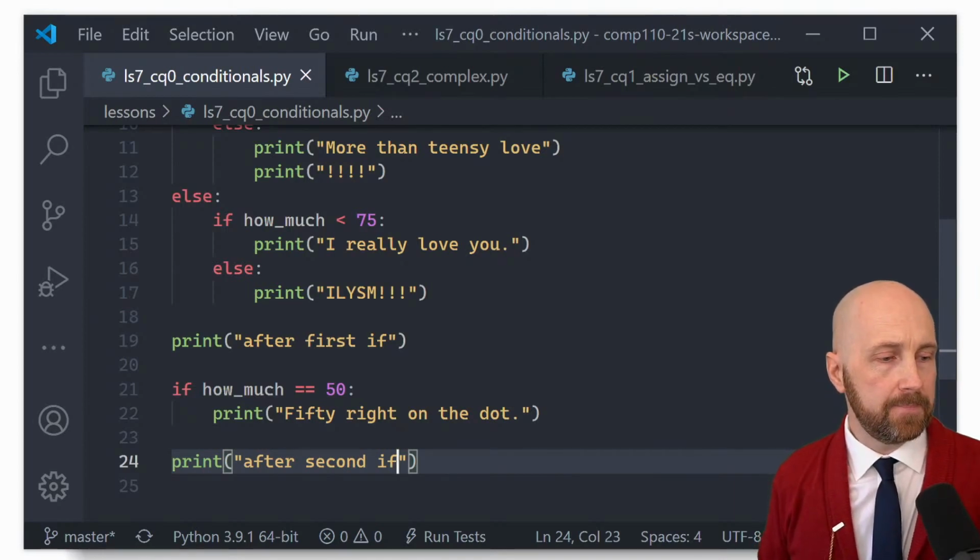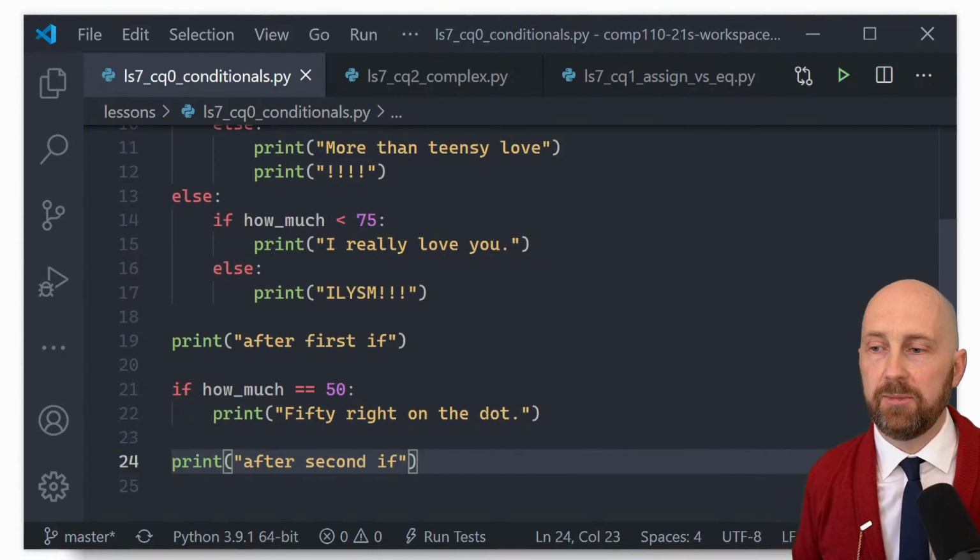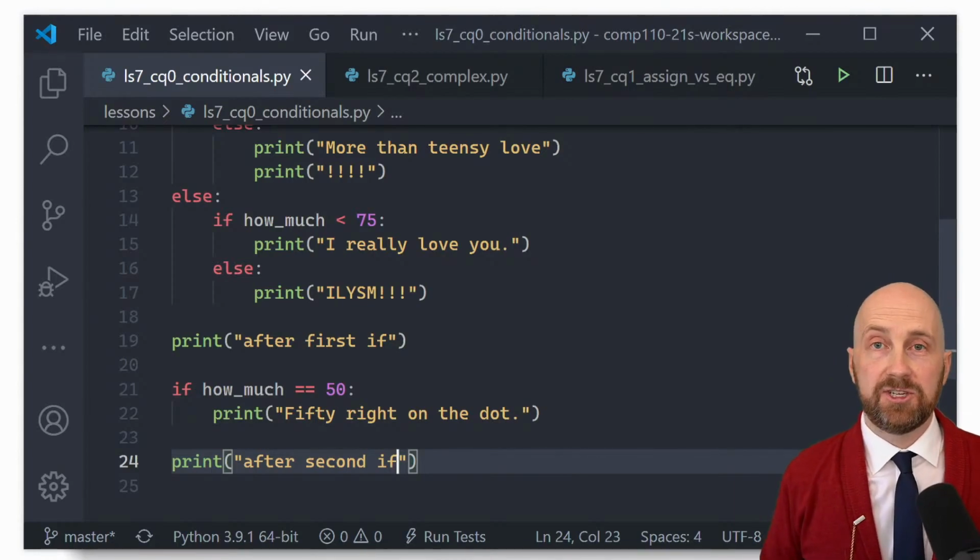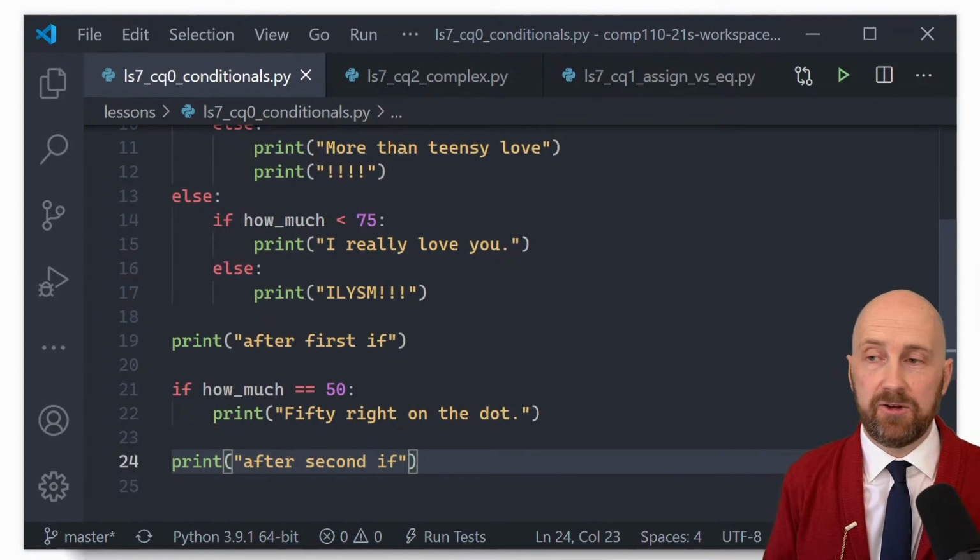How would the conditional look in the memory diagram? That's a great question. It turns out conditionals won't impact your memory diagram.